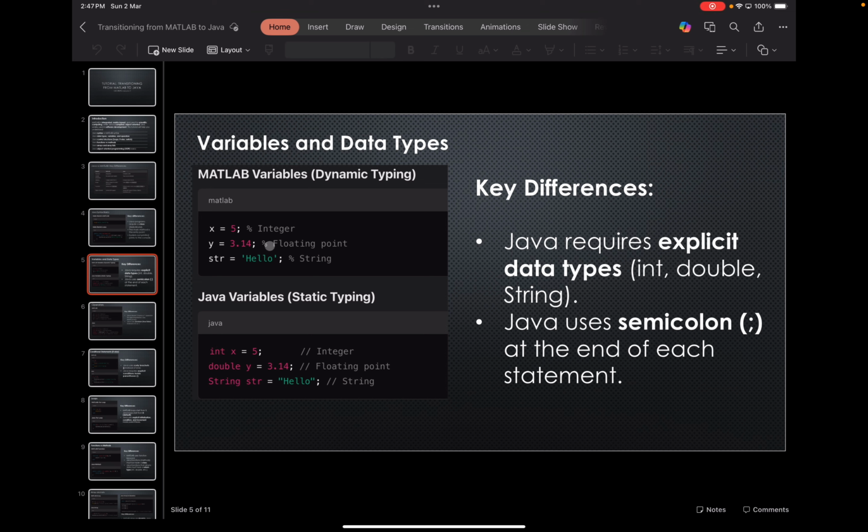This y is by default here. You put a decimal point, it becomes float in MATLAB. No, in Java you have to decide, do you want it to be double, do you want it to be integer? So you have to come with that. The same thing for string. So Java is very strong on deciding the data type to ensure it allocates the right memory to your data and make sure your variables are not mixed up in your operation.